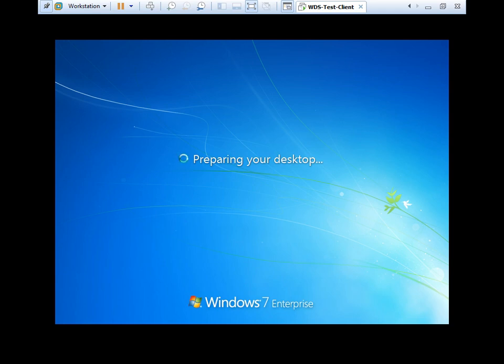Can I just install the images on the client without allowing it to join the domain? No. By default it's automatically joining the domain.